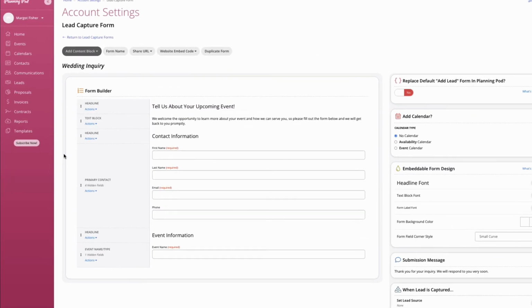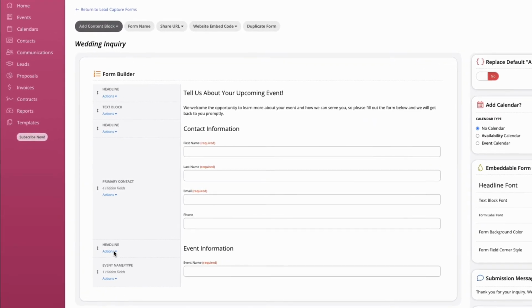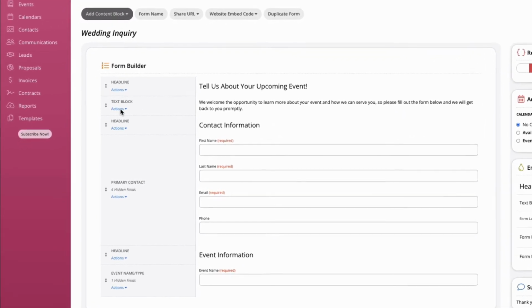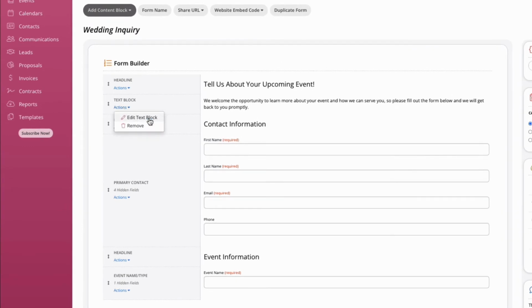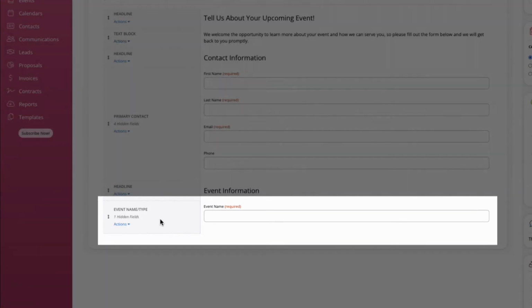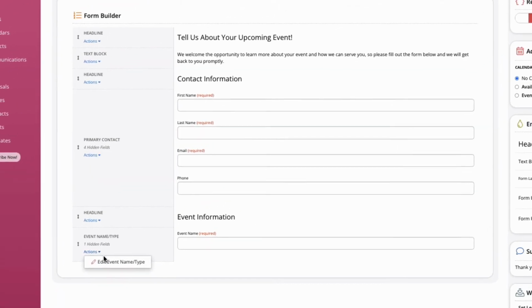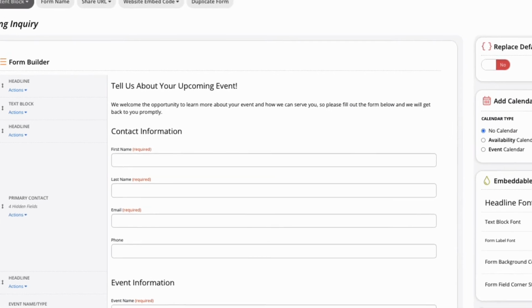In the same way that we edited the contact information, we can edit headlines and text blocks by clicking on Actions, and we can choose to edit text block or remove it. Note that we can remove text blocks and headlines since they're not required in order for the lead capture to work as intended. Let's talk a little bit about the event name/type and the way that we can customize this to fit our needs. Clicking on Actions, I'm going to choose to edit event name/type.